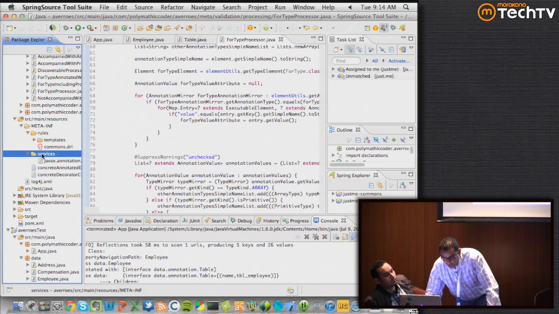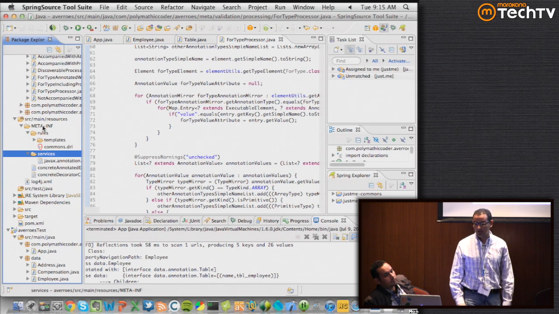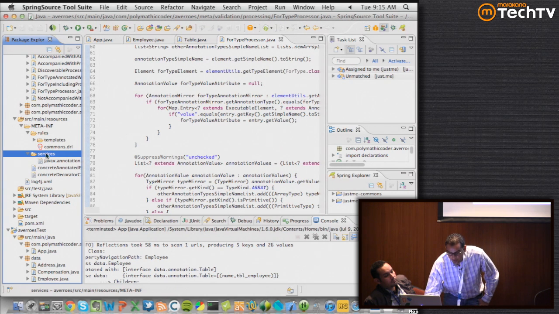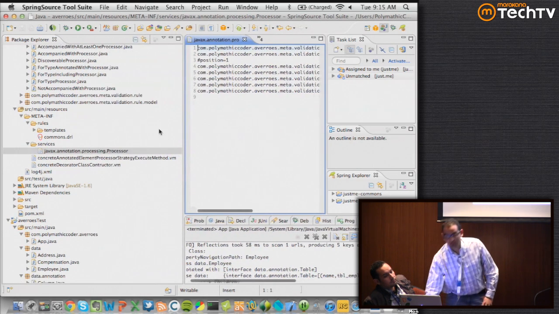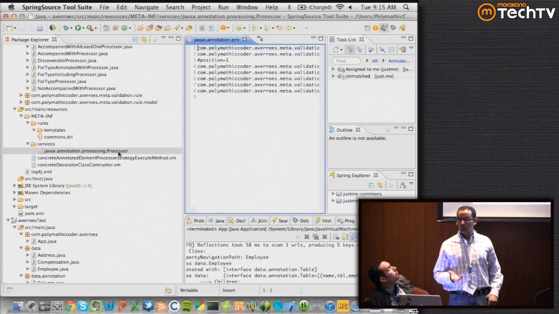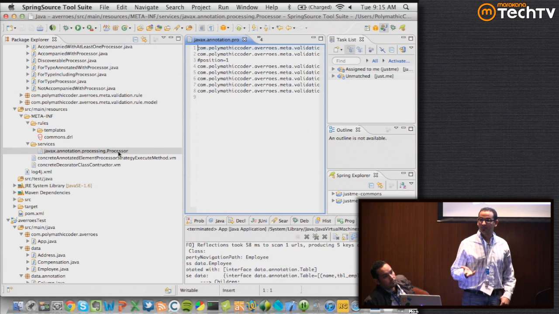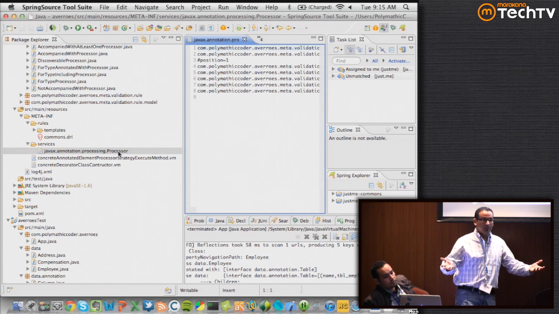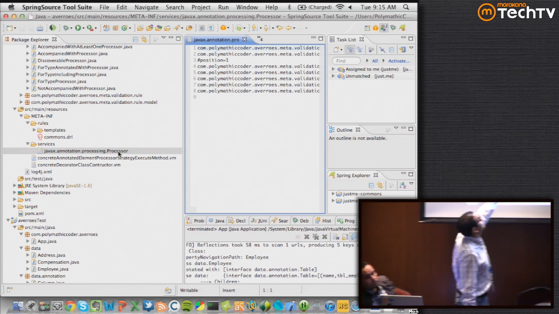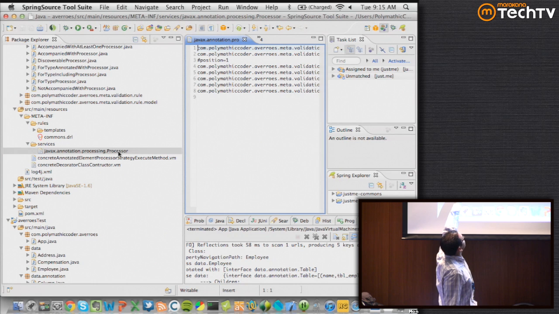You could simply go and create, under the META-INF folder, an inner folder called services, and provide a file named with the actual interface that you want javac to discover. In this case, since it's the JSR 269 processor, we named it javax.annotation.processing.Processor.